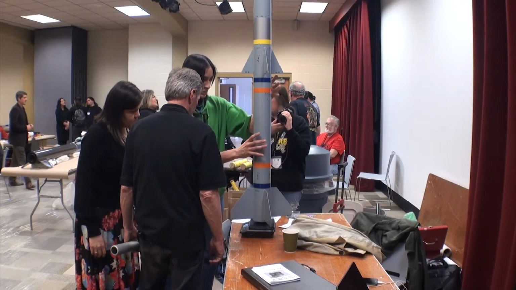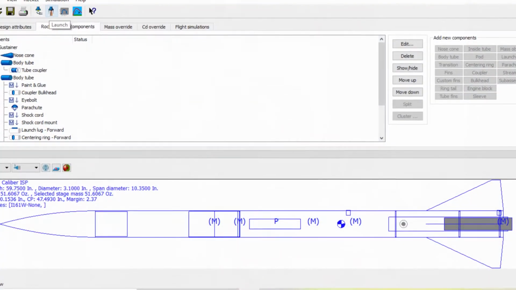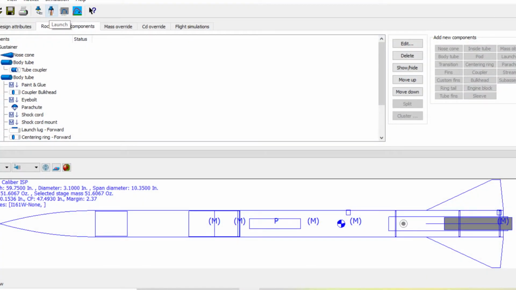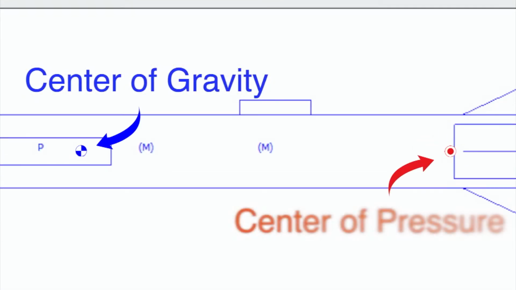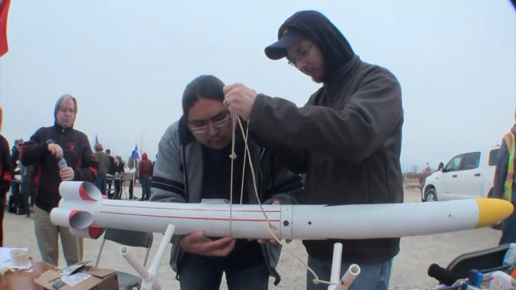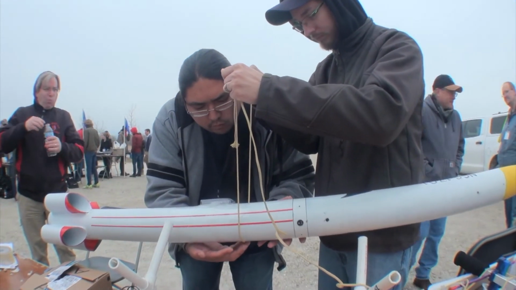One of the most important things the simulation will tell you is the stability of your rocket. Stability is a measure of how your rocket will behave in flight. It is determined by the aerodynamic properties and distribution of weight of your rocket. RockSim determines stability by calculating the center of gravity and the center of pressure. Center of gravity is the average of all of the weighted components in the rocket. You can physically find the center of gravity by balancing the rocket. This can be done by hanging it from a string or by setting it on a straight edge.